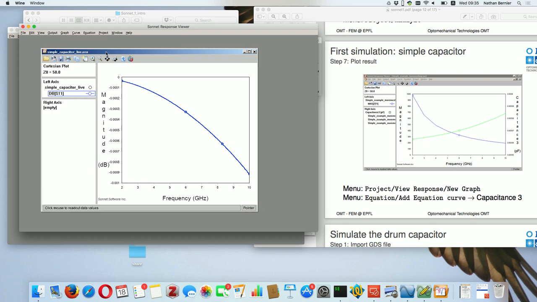But what we're really interested in is the capacitance of the circuit. And to extract this, what we have to do is to go to equation, add equation curve.